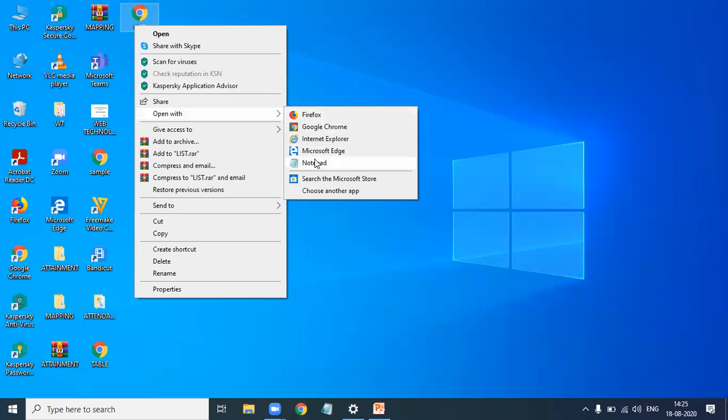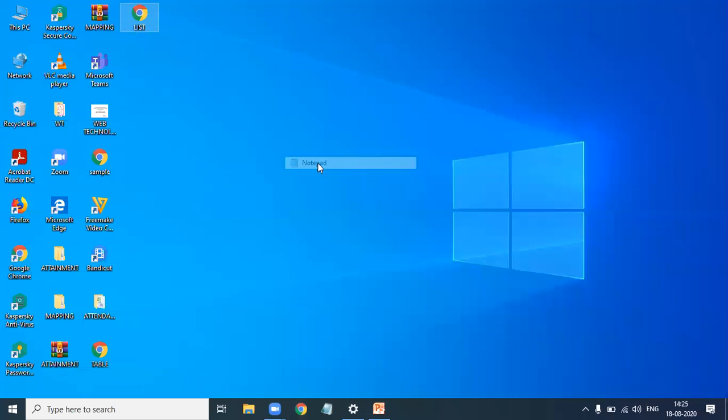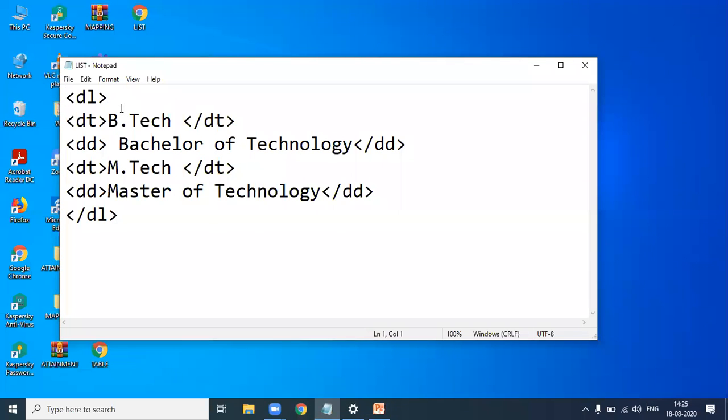Open with notepad. So every HTML file, save as .html and open in the browser. So open that file with your browser. So here, example definition list. Here I taken an example of definition list. So DL, and definition term is the DT, that is BTech, and here DD, that is the definition for this term. So BTech, Bachelor of Technology, MTech means Master of Technology. Okay, here term and definition for the term.